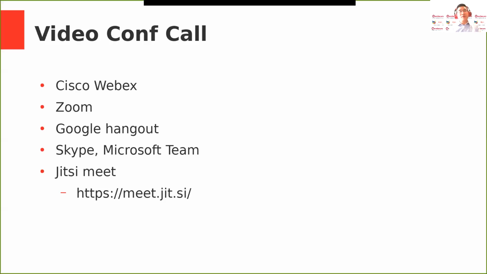You can deploy it in your own infrastructure, or you can just use meet.jit.si, where you don't need to have registration. You don't need to download any software. You can just create a video conference from that website, and it has end-to-end communication encryption. So it's a much more secure solution if you want to do the video conference call. And it's totally free for you to use.